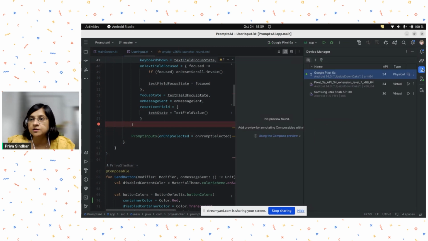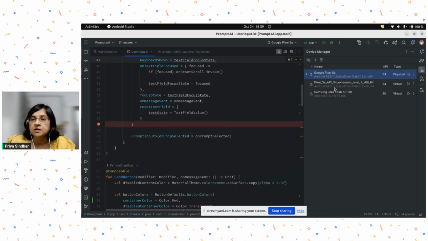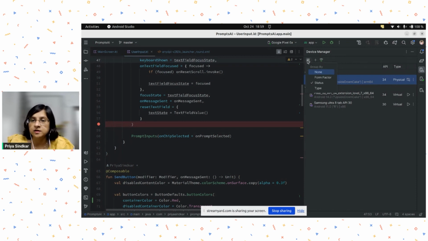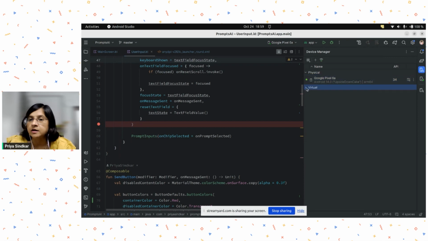For example, if you go to Device Manager, you can see all the devices are neatly arranged here. You can also group them according to their status or their type. Let's say you have a physical device and a few emulators, then you can easily see them apart. And if you have a lot of emulators, you can just go to the physical device and simply use it and differentiate it.